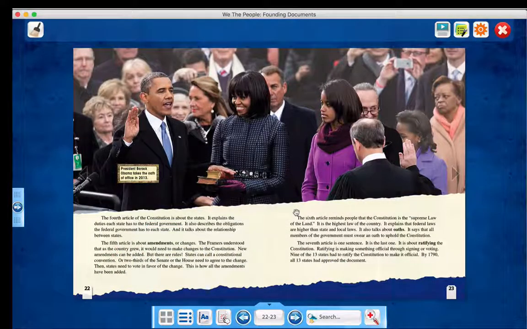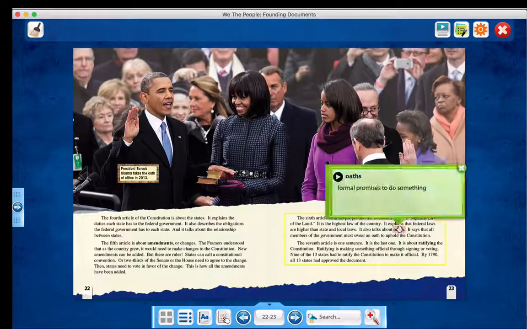Vocabulary pop-ups help students to build their academic vocabulary. Oaths. Formal promises to do something.